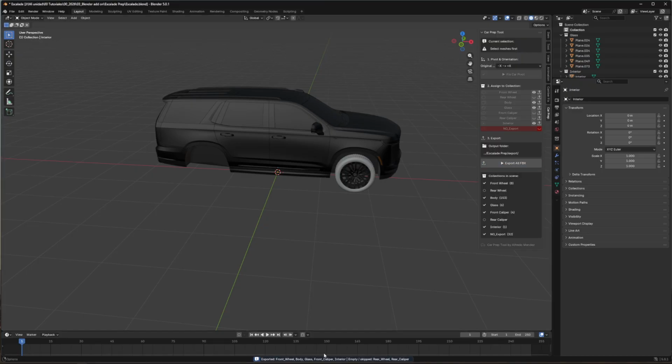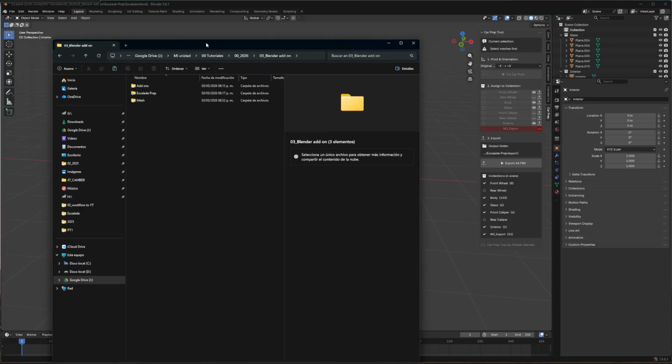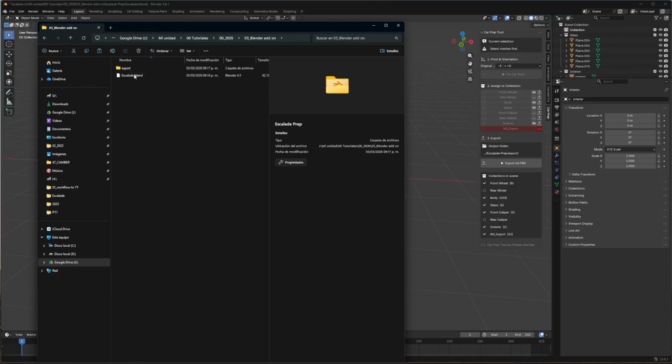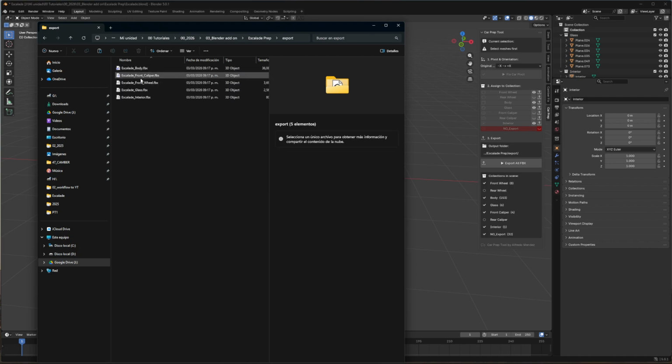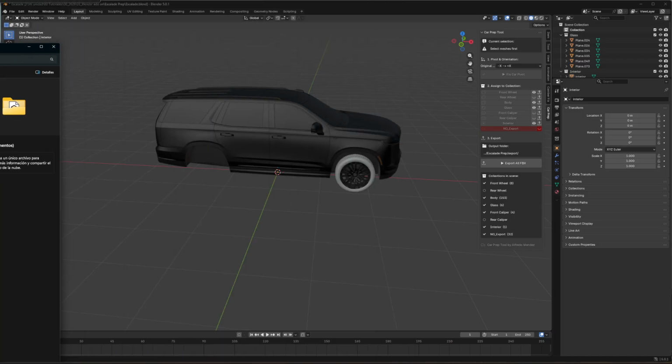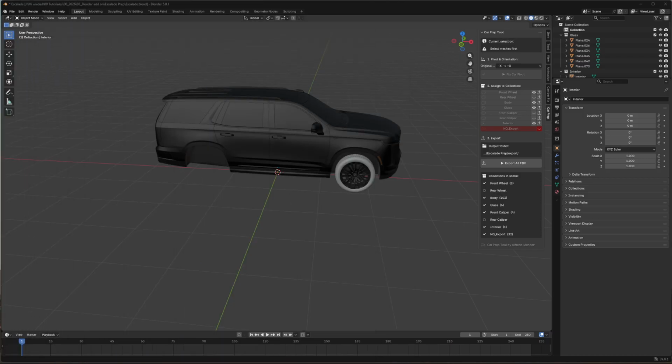We have here the message that is already there. And if we look into the folder where we saved the Blender file, which I have right here in the escalate prep, you can see we have the Blender file, but we also have an export folder that was created automatically. And then we have the body, the front caliper, the front wheel, the glass, and the escalate interior as separate FBX files that you can just import into your Unreal Engine project. And that's it. It's super easy.